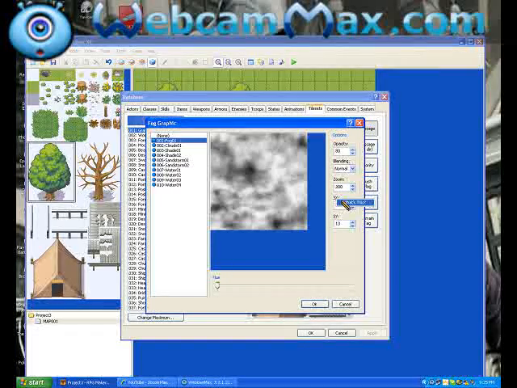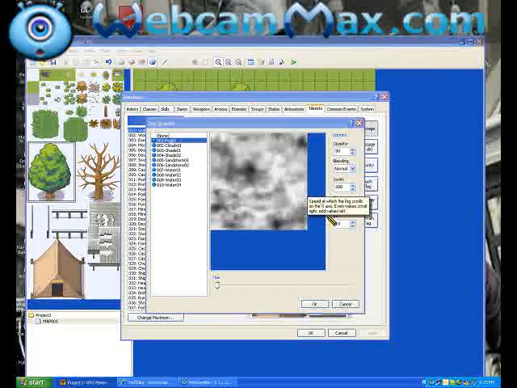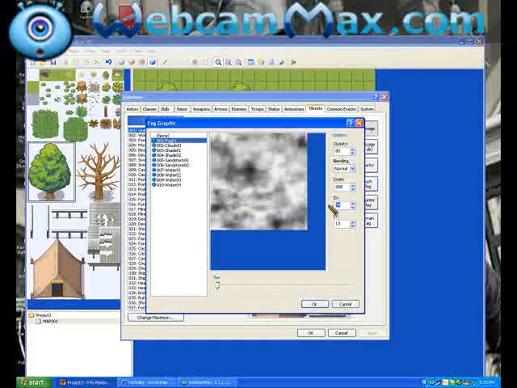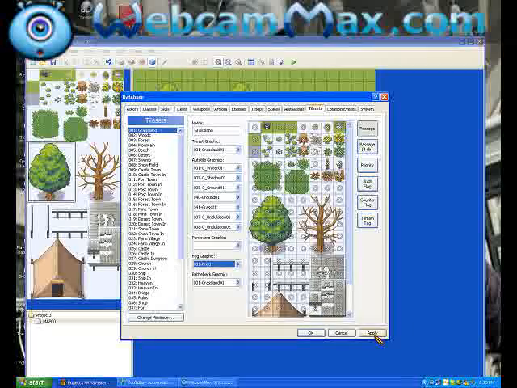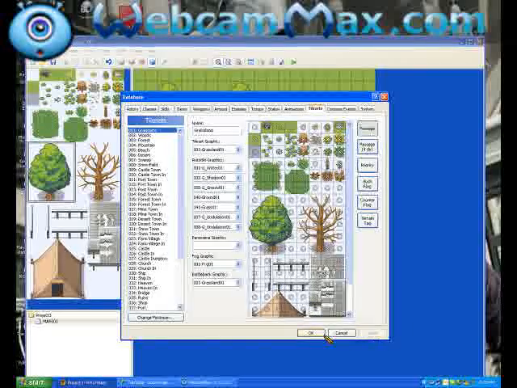The SX is how fast the fog will scroll on the x-axis. So if you put something like 20, it'll scroll along the x-axis at 20. SY is the y-axis. Let's make that 18. This is basically how fast it will travel along the different axes. Then you click OK. Then on this screen again, you click Apply and OK.